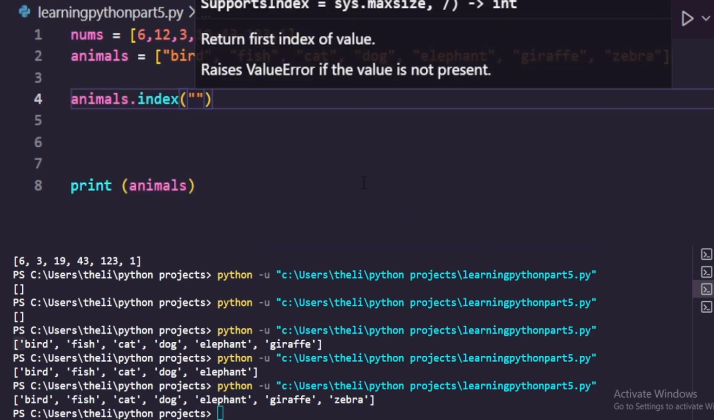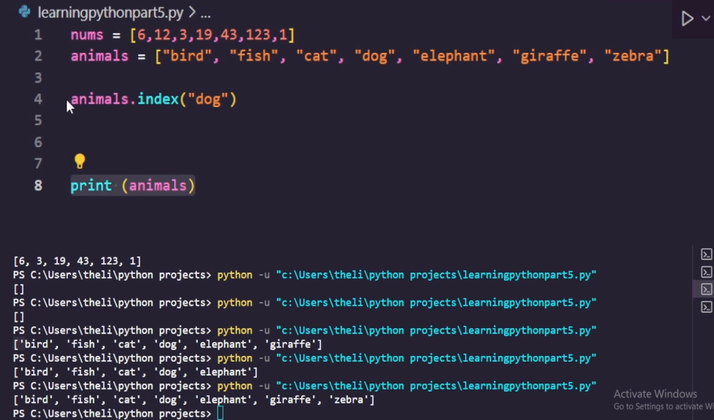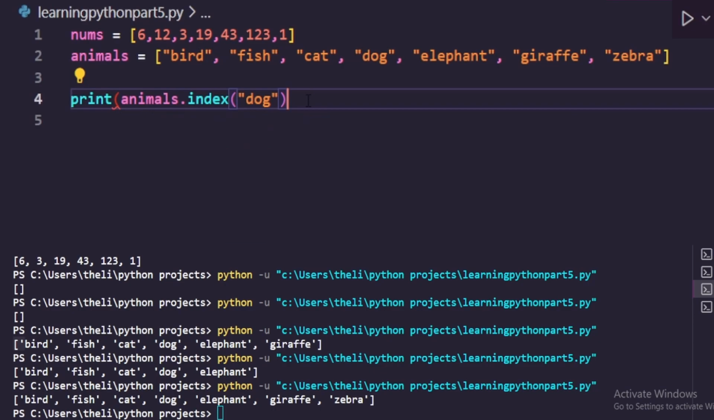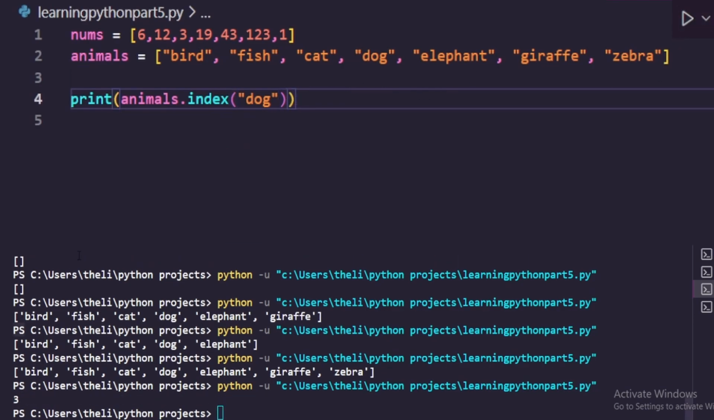animals.index, and then I put in my value, so dog, and then this will return an index. So if I print this index, it will return an integer. So there we go, 3. So 0, 1, 2, 3, that's where dog is in the list. Similar to the remove function, this will only index the first instance of dog. So keep that in mind.